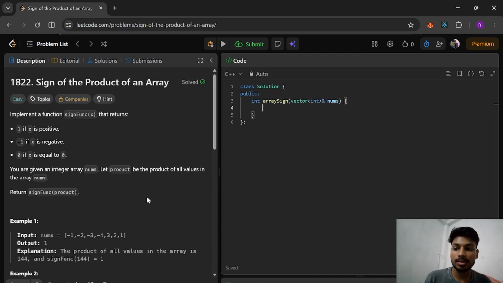Of the product of an array. The question is: implement a function sign function of x that returns 1 if x is positive, -1 if x is negative, and 0 if x is equal to 0. You are given an integer array nums. Let product be the product of all the values in the array nums. Return sign function of product.